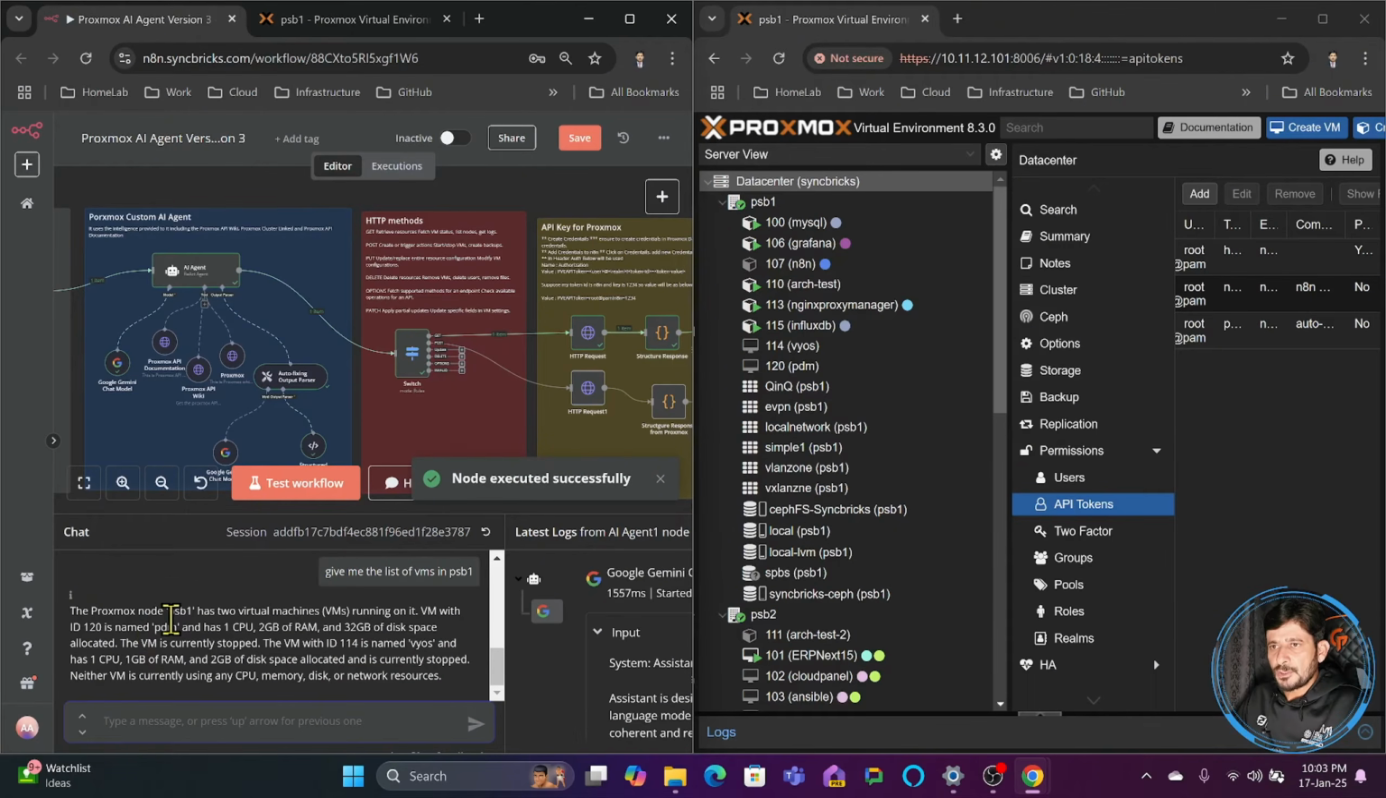You can see here Proxmox node PSB1 has 2 virtual machines. ID 120, named PDM, has 1 CPU, 2 GB RAM, and 32 GB disk space allocated. The VM is currently stopped. VM ID 114 is named YOS, and it has 1 GB RAM and 2 GB disk space, and it is currently stopped. Neither VM is currently running. Now you can see on this particular node, I have only the containers. I don't have the VMs running.